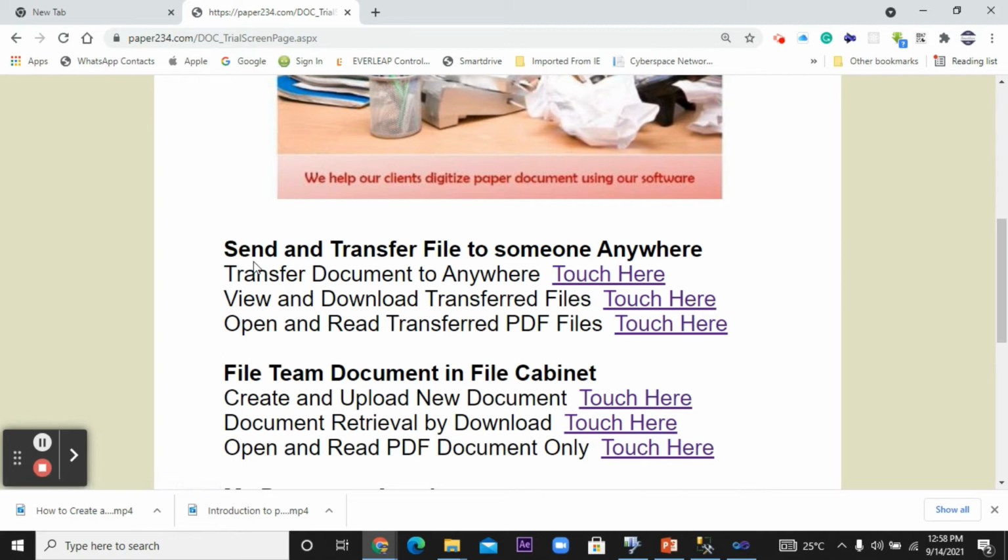So the first thing, send and transfer file. We'll talk about this in the next edition. In the next series, we'll discuss how you can send a file to anybody one-on-one. You just create an account for the person and then you transfer files to him. He will receive the transfer login detail in his email, and then he will be able to log in, receive the file you send, and he can also upload some files and send to you.